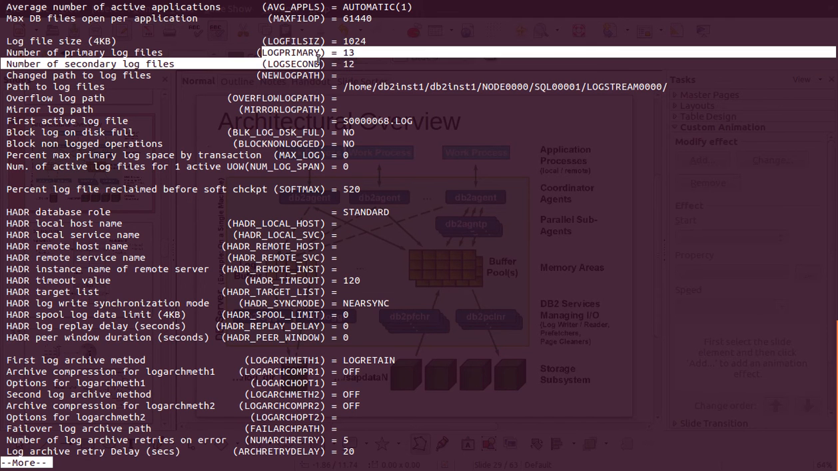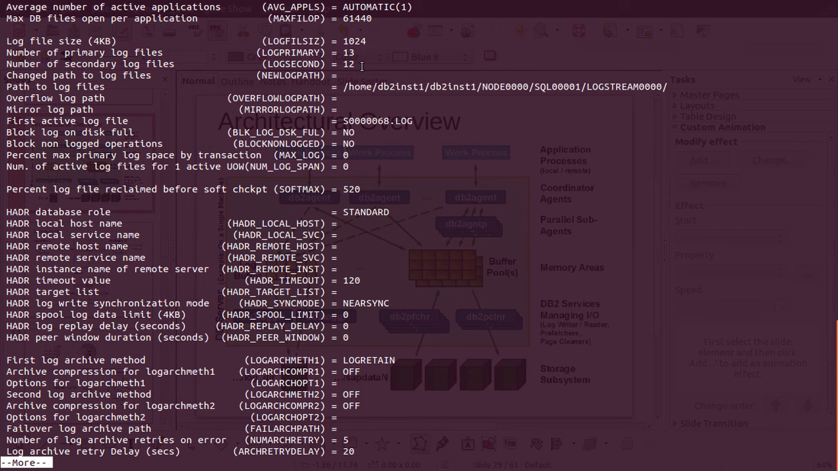Once this limit is exhausted, your application cannot move further, or it will be rolled back, or it might hang. And one more thing is the sum of log primary plus log secondary cannot exceed 256. So you cannot have more than 256 logs in your log directory. If the value 256 is not sufficient for your transactions, then you might have to increase the log file size.